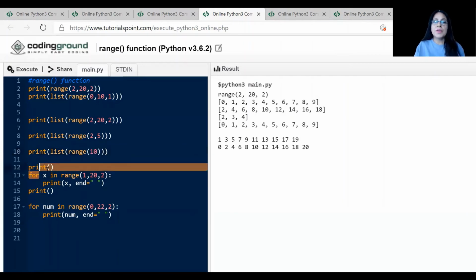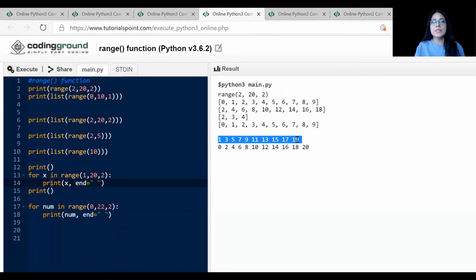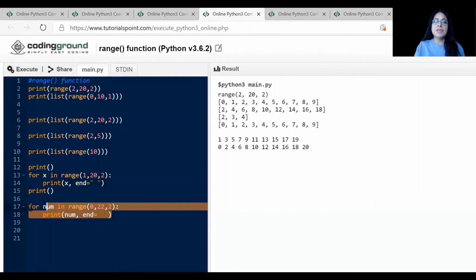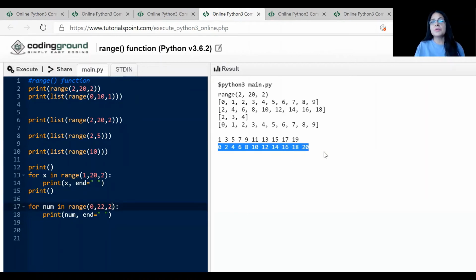We can use the range function with the for loop by using the keyword for in and then giving the range. So for and a variable and then in and then we give the range. If we give an output statement in the for loop, we will be getting the numbers from 1 to 19 and the step size is 2. So it will generate a sequence of odd numbers. And similarly, if we give the range as 0 to 22 and step size as 2, it will generate even numbers from 0 to 20.